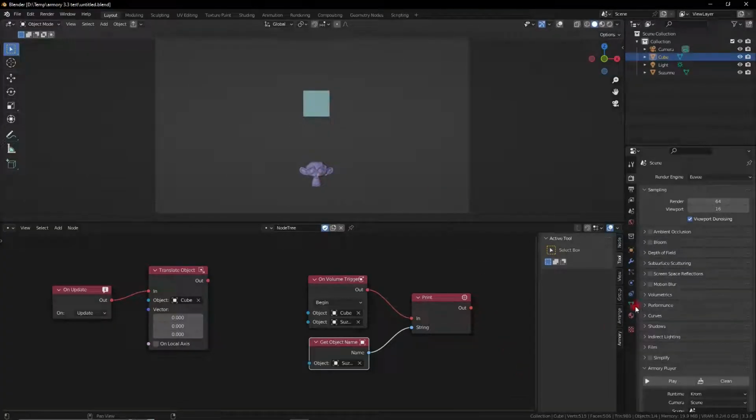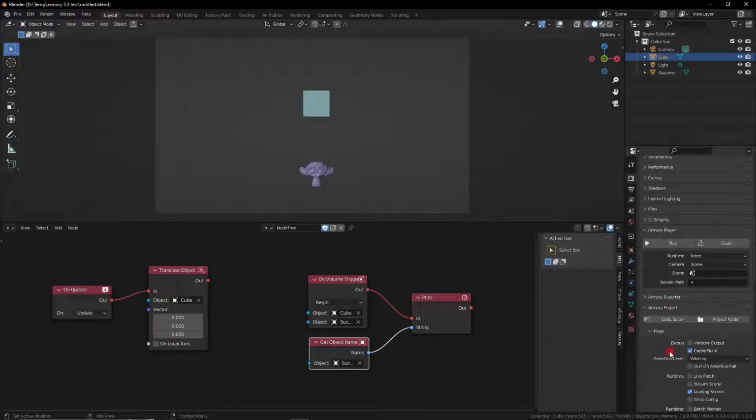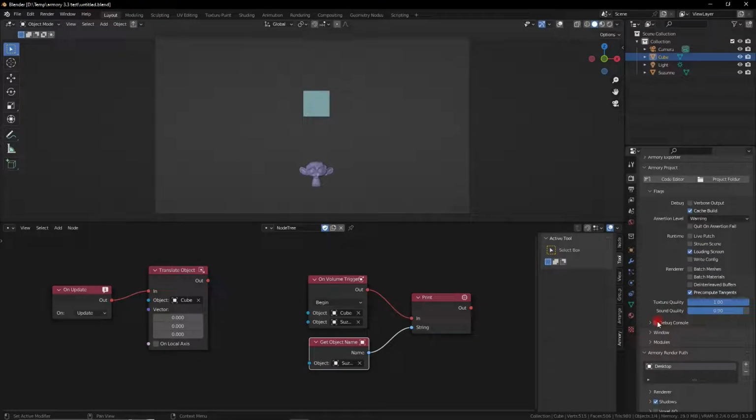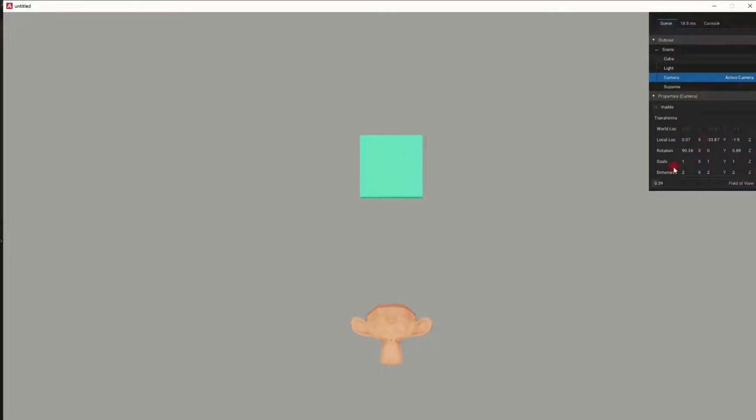However, there's also another really powerful tool inside of Armory 3D tucked inside the Armory property settings, and that is the debug console. Now this console allows you to see a lot more properties, for example the frame rate, the performance on the device, and a whole bunch of other stuff.